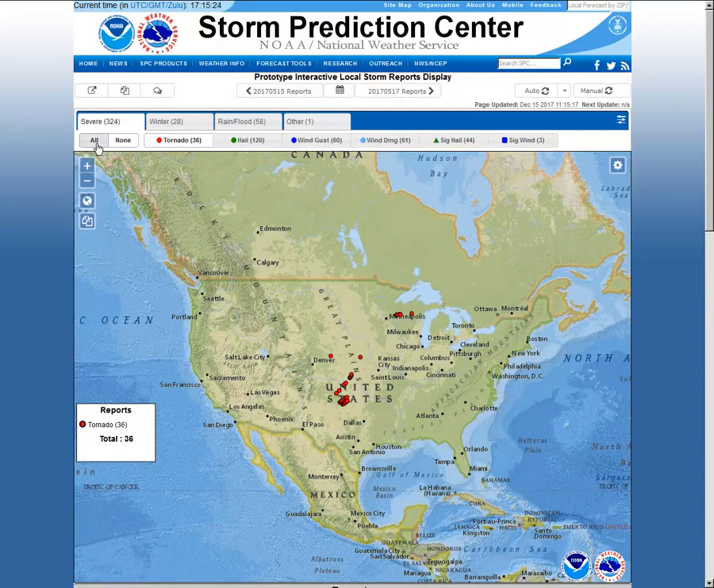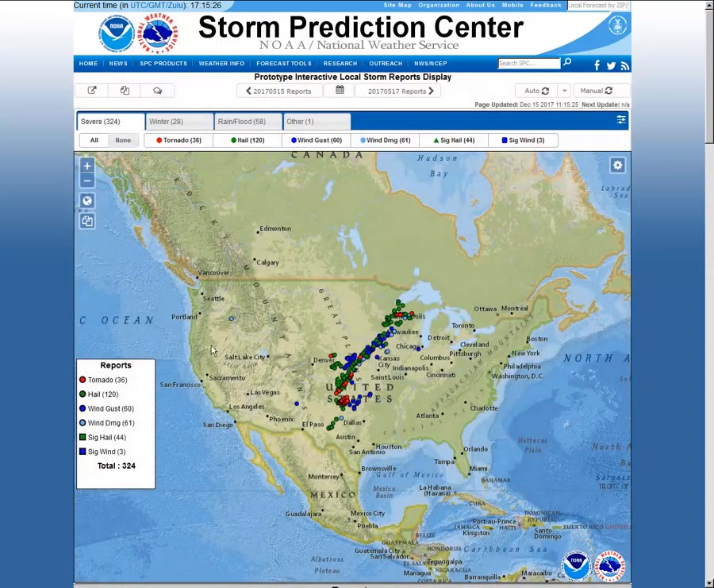I'm going to turn on all severe here, and as you can see, the legend on the map also changes as we do this to help us understand how many reports are coming in and the report totals and that type of thing for this day.